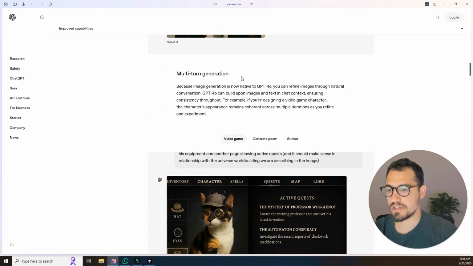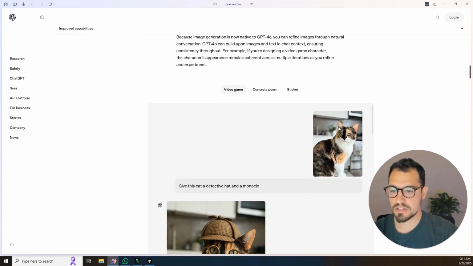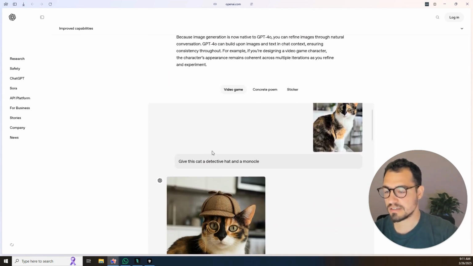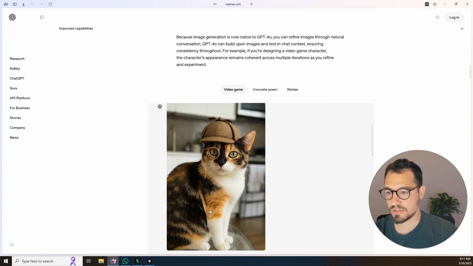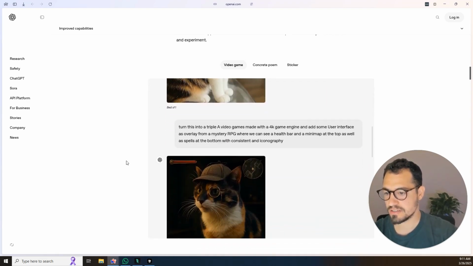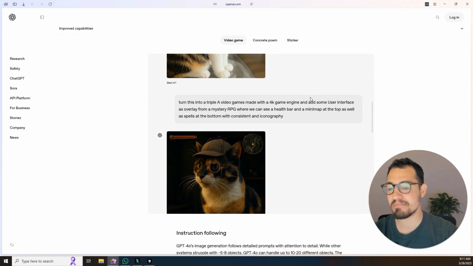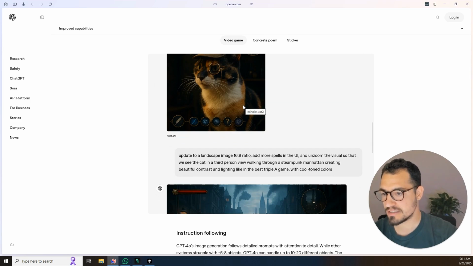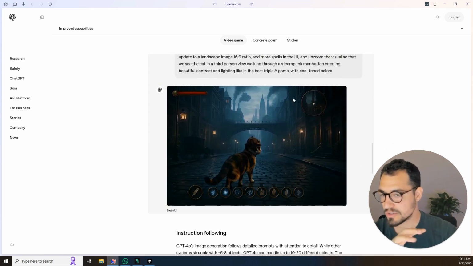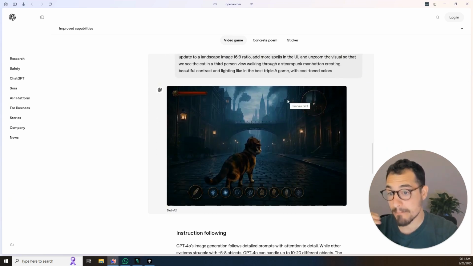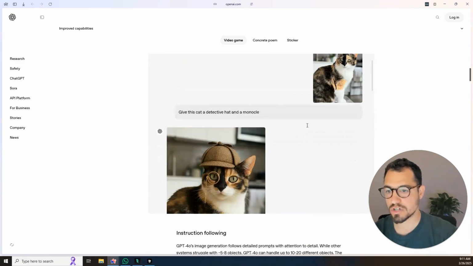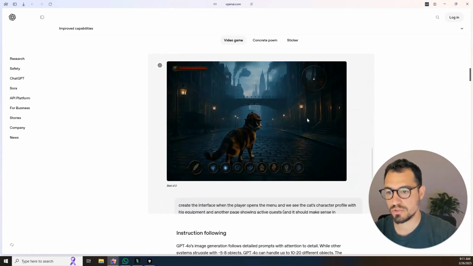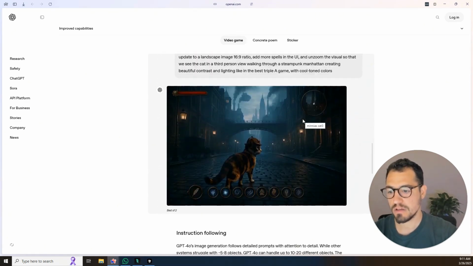So multi-turn generation, I think this one is an amazing example. It started from a cat. Give this cat a detective hat and monocle, so you can see the image, and then turn this into an AAA video game made with a 4K game engine and add some user interface. Again, crazy generation. And then they even took this into a 16:9 ratio, added more spells, so you can have the complete game, which is mind-blowing, that you could just start from a picture of a cat and go to an AAA game generation.